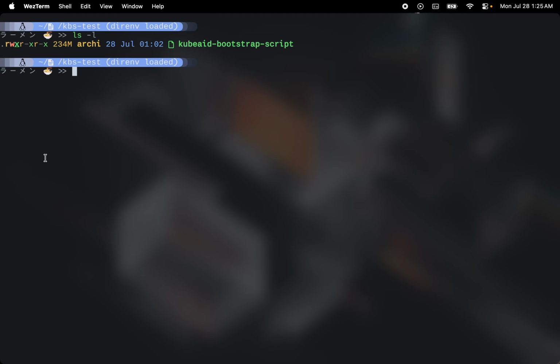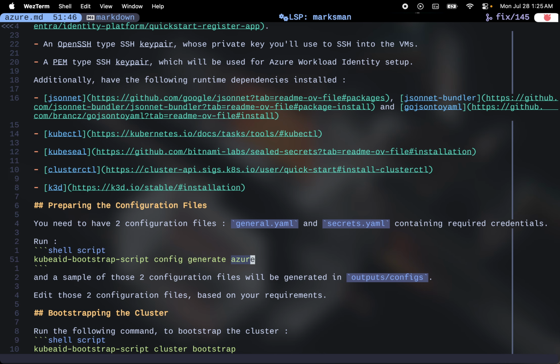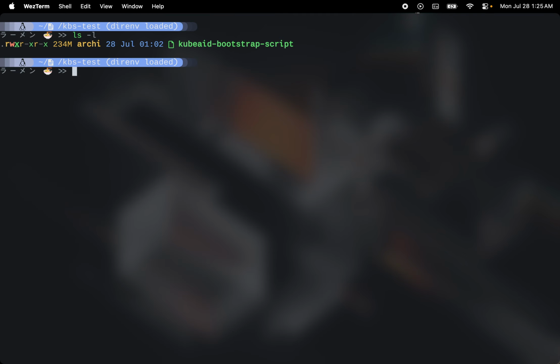What I have done is I have SSH'd into my Linux laptop that is provided by my office. This has 16, if not 32 gigabytes of memory, right? So we will run the script here, and as you can see, I have already downloaded the binary here locally. So I'll run this command and generate the sample config files.